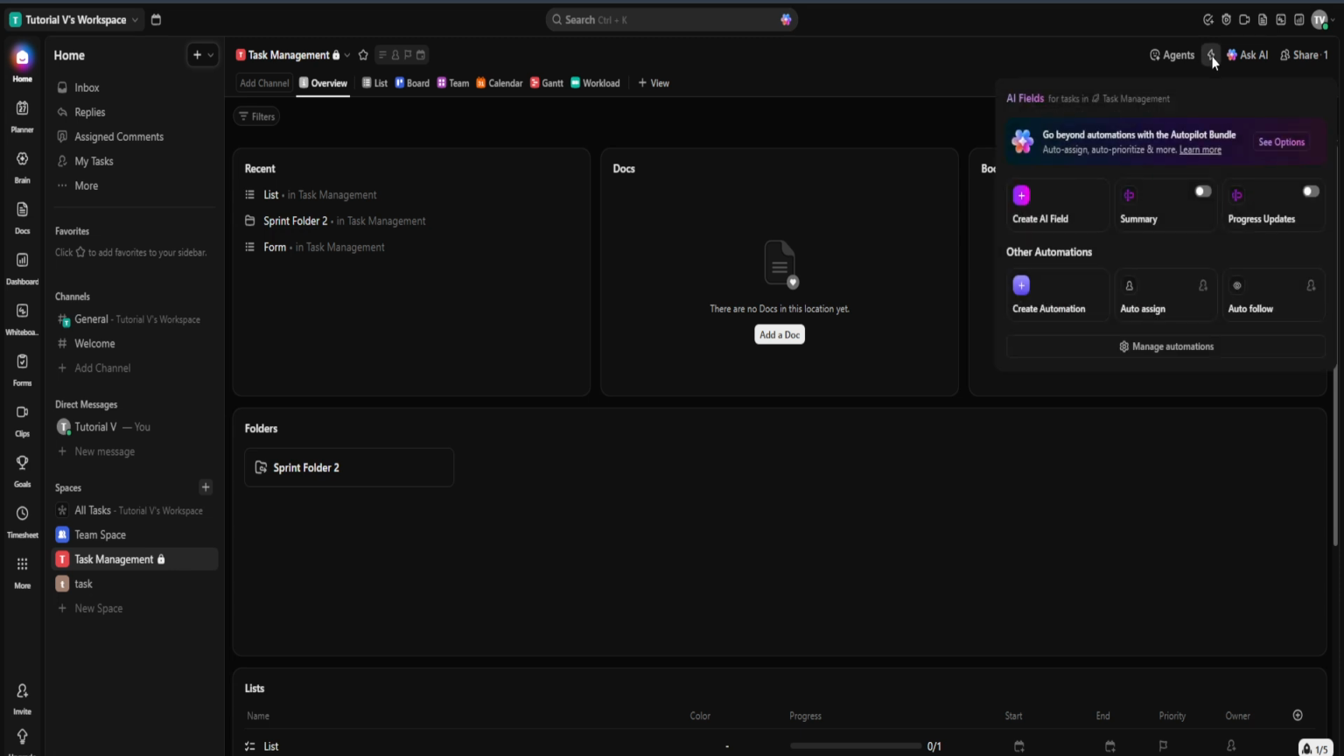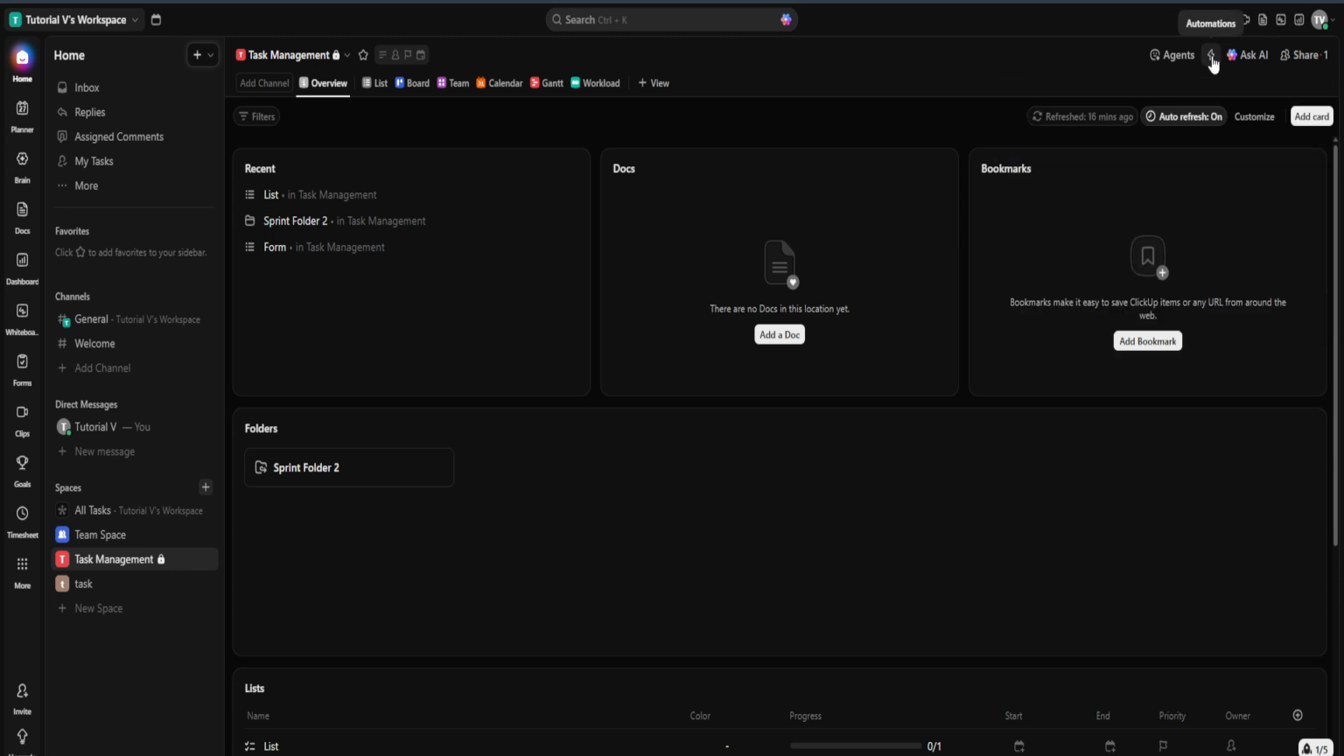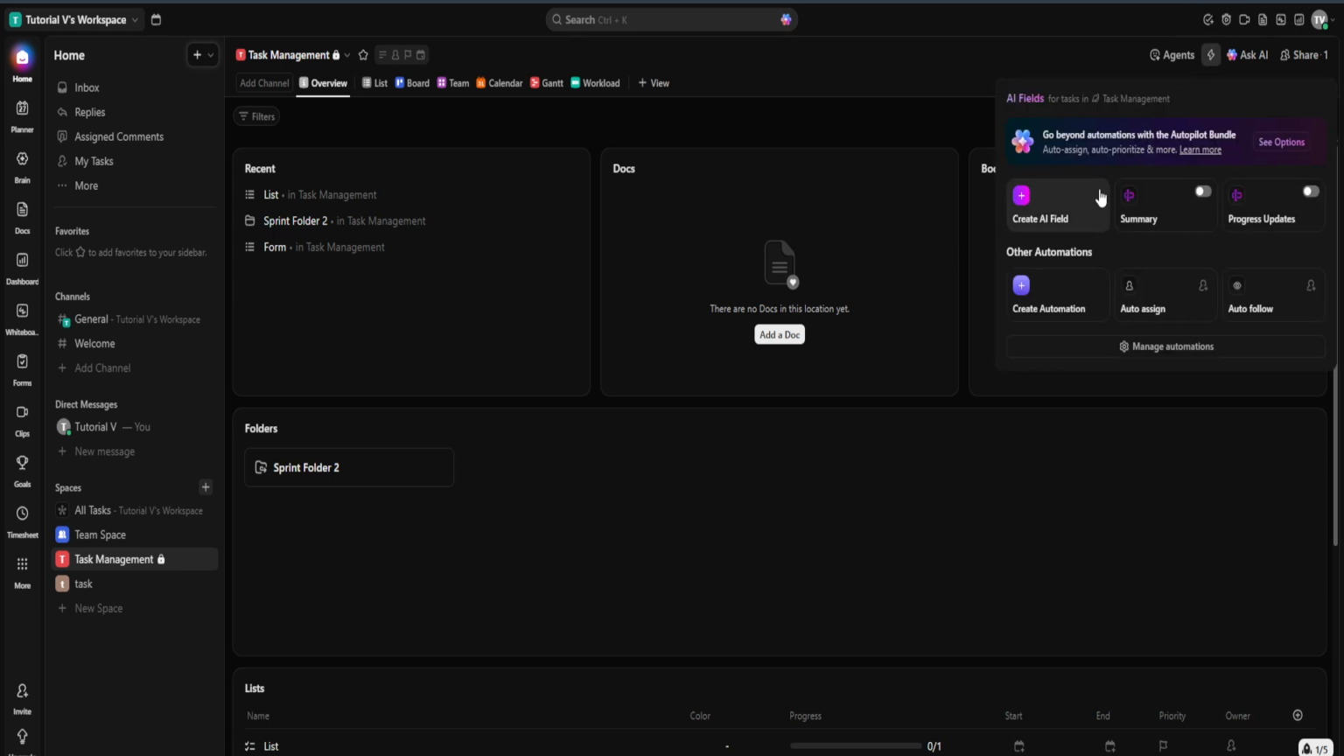Now, on your dashboard, look for the Automate option. You should find this in the sidebar. Click on this option and you'll be directed to the Automations page. This is your starting point for creating a seamless workflow tailored to your project's needs. Here, you're just a few steps away from making your workload a lot lighter.